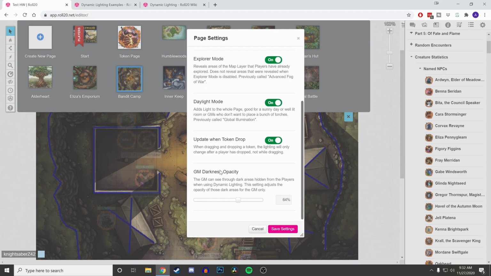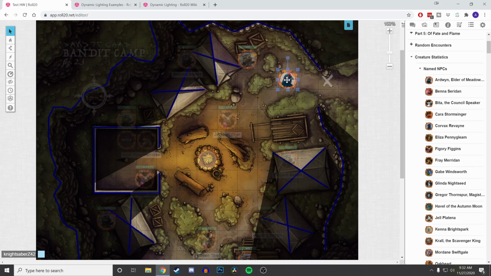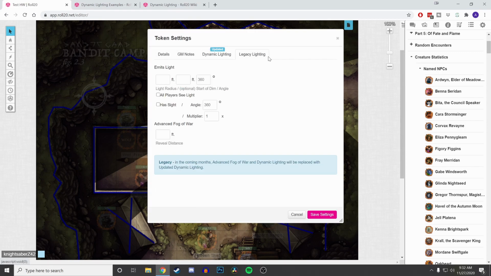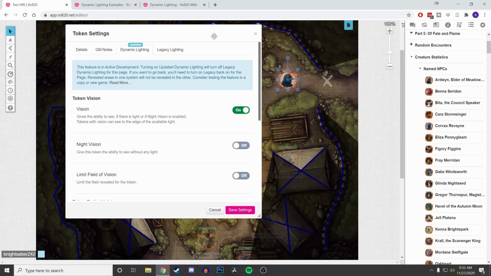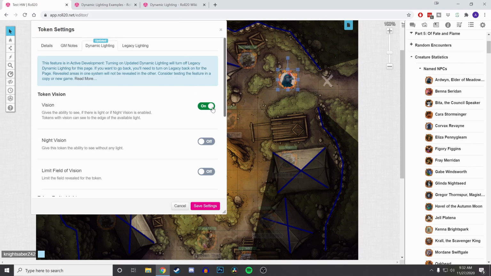But there are some things that we need to do to the token. Just like with the legacy lighting, we actually need to change the properties of the token so that it can actually see. So if I double click, I can see the details, the GM notes, dynamic lighting, legacy lighting. We've already messed with the legacy lighting, so let's take a look at dynamic lighting. If I have dynamic lighting turned on the page, the first thing I need to do for each token is turn on vision.